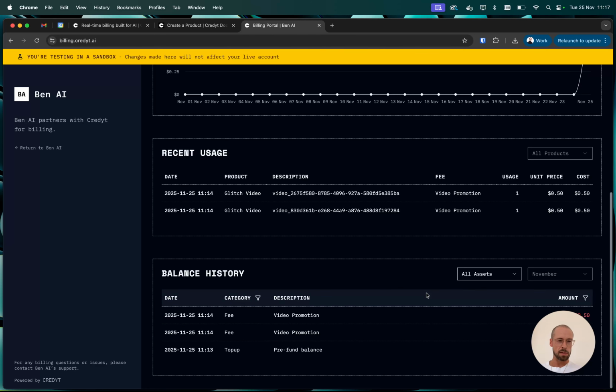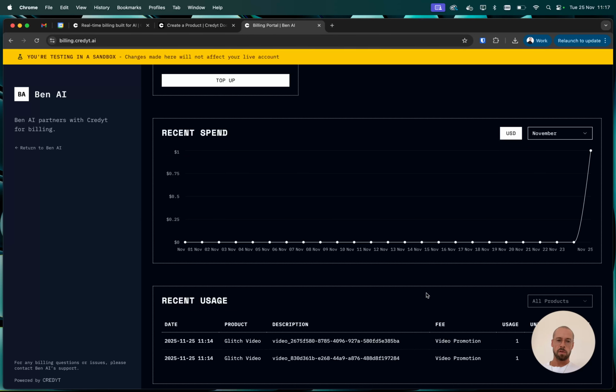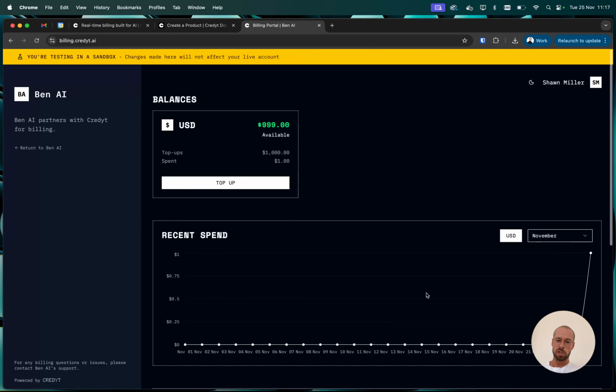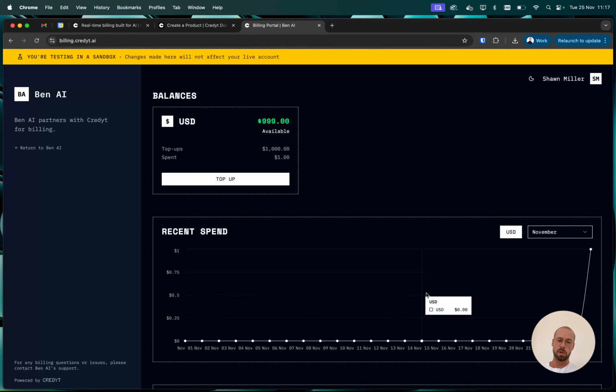So there you go. In just a few minutes, we have got up and running. We've created a product using unit-based pricing. We've sent some usage data. We pre-funded the customer balance, and then we've opened up the customer portal, which gives your customers an amazing billing experience without you having to build all of this out yourself. So you can focus on building great products.